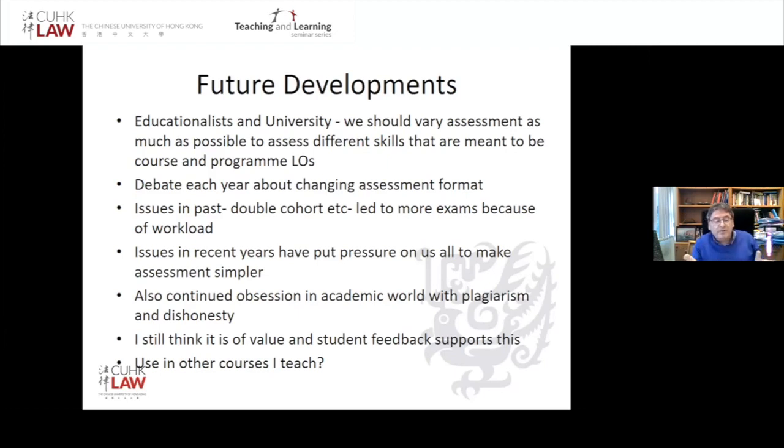But I think the problem we've had in recent years is that there's been pressure on us in some ways to make assessment simpler, more administratively than in content. And so there has been a move again, I think, to more and more exams. I know that when we reviewed this a couple of years ago with colleagues, I was surprised with how many different forms of assessment the colleagues are using, but I still think there's been pressure.